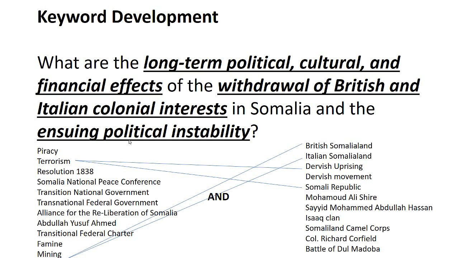So we're telling the computer that we want our results to come back with these two things connected in the literature. If it's just about terrorism, we're not interested. If it's just about the Dervish uprising, we're not interested. We're looking for these connective elements.